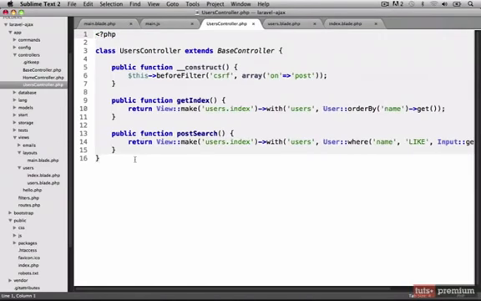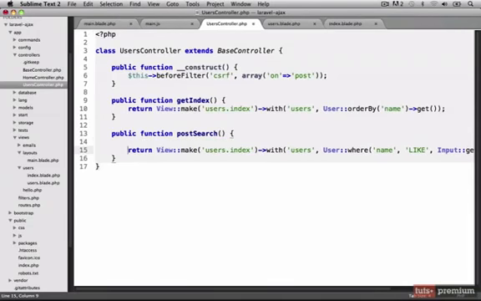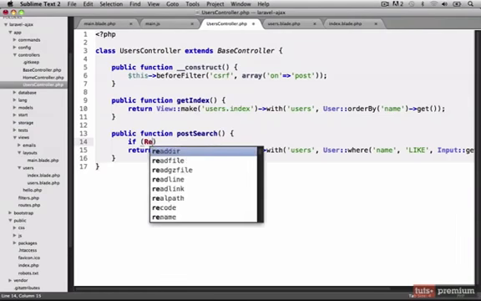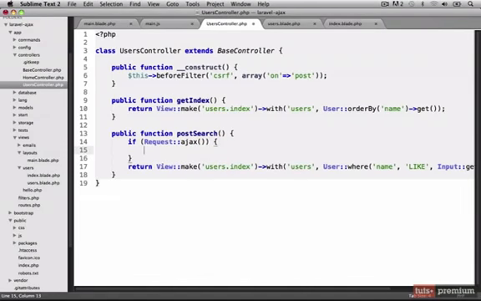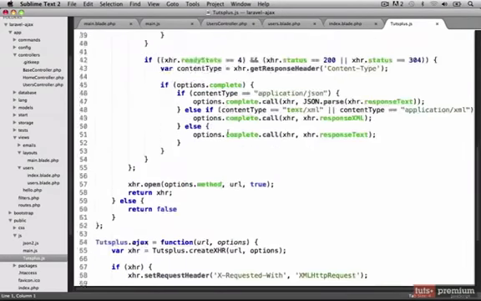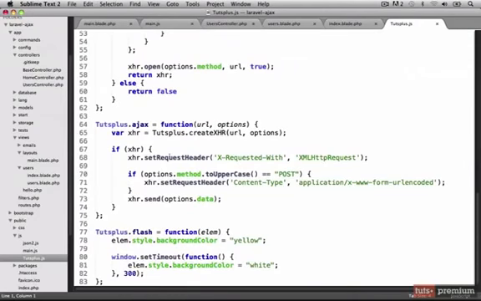So right before this statement where we return our view, let's use an if statement and check if we're doing an Ajax request. We can do that by using Laravel's request class and call its Ajax method. Now this will return true or false if we're doing an Ajax request. Now remember back to when we were improving our Ajax library and we set that X-Requested-With header. If we go to public.js and open up tutsplus.js and scroll down to our Ajax method, you can see that before we send our Ajax request, we set this request header X-Requested-With. And this is how our app will know that we're issuing an Ajax request.